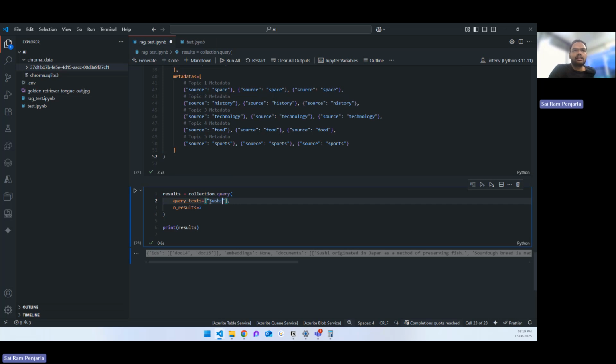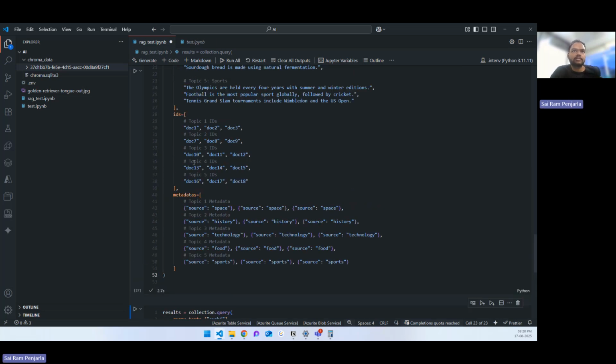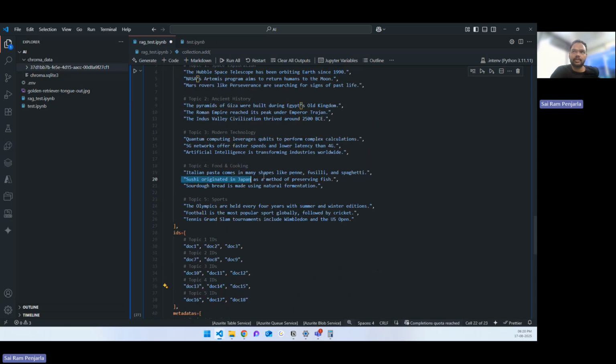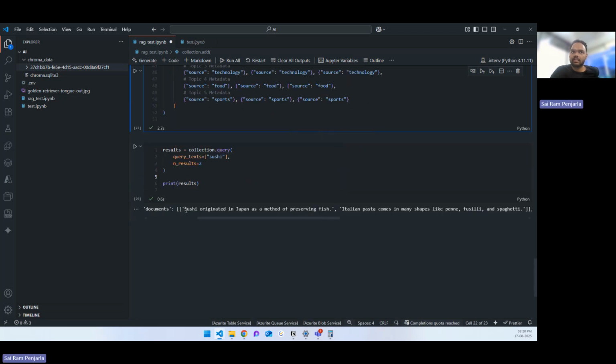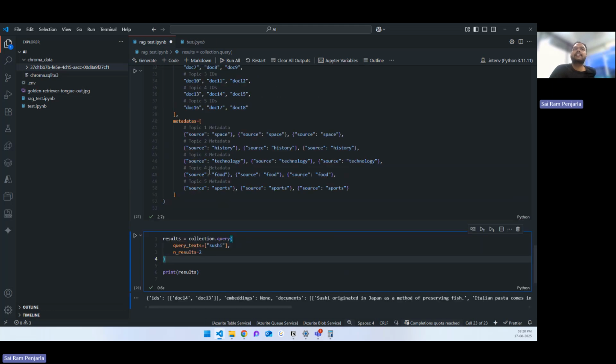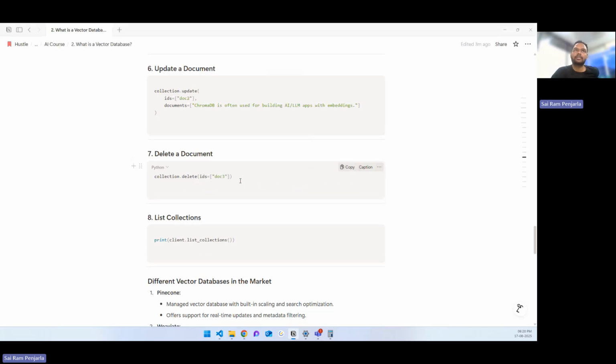Let's remove everything else and calculate only with sushi. Now if you see, it is 0.6, so it has increased slightly. And doc ID 14, there's 14, yeah. Topic 4, second one, there you go. This is the actual original document: sushi originated in Japan as a method of preserving fish, which is exactly what you got. So this is how we can use ChromaDB for creating a collection, adding stuff into that collection, and querying it to retrieve some relevant results.